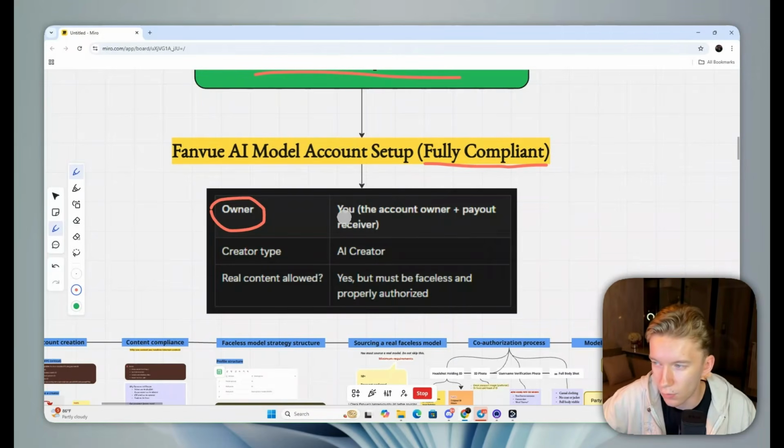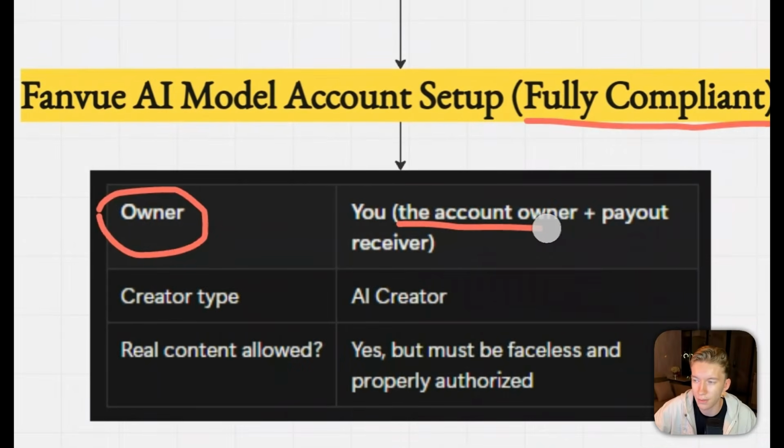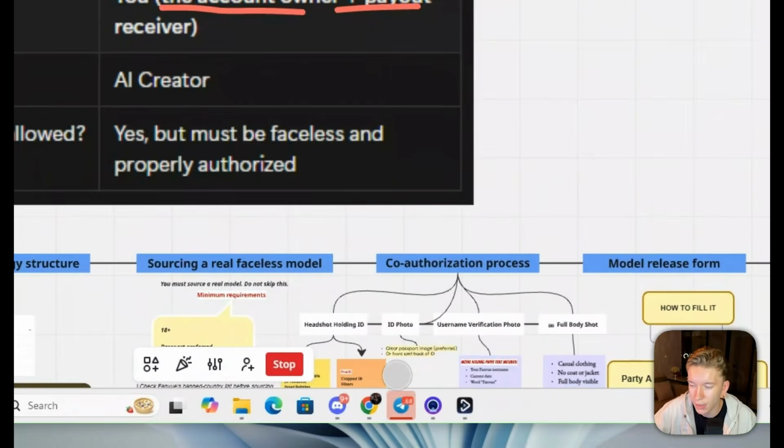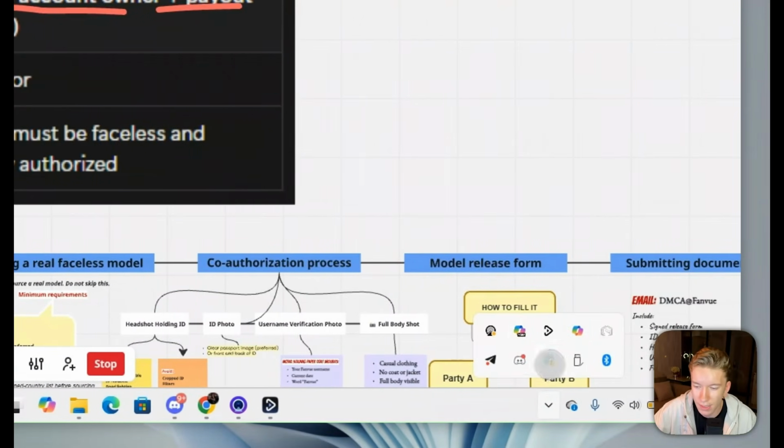Okay. So when you create the account, this means that obviously you will receive the money. The payout options are under you. The payout options aren't under anybody else. They aren't under the model. It is only under you.